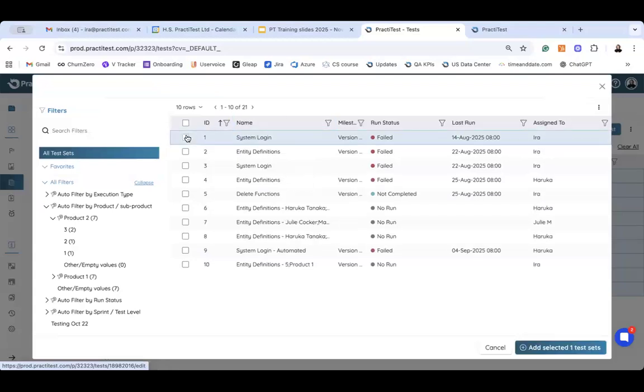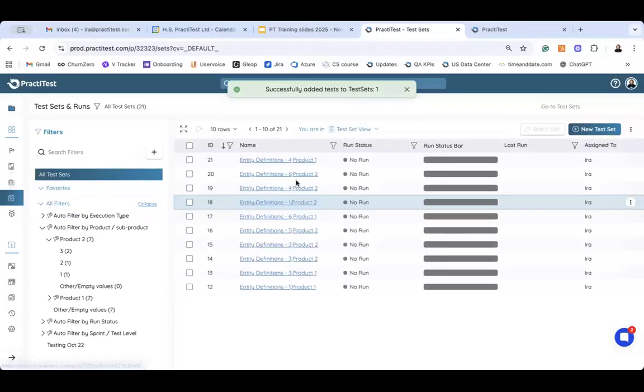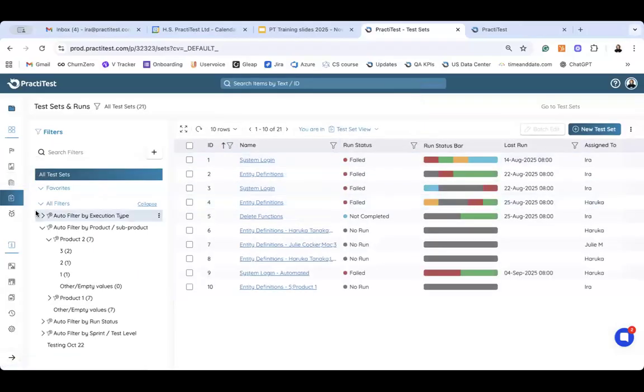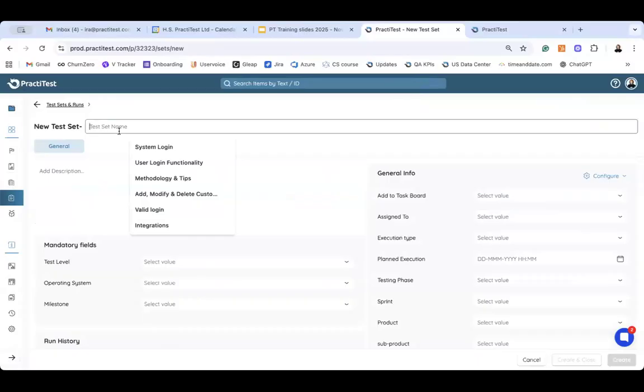this one. I can add them here. Another way to go about it, if I want to create a new test set, is to do it from the test sets and runs module. I can create a new test set. I will give it a name.